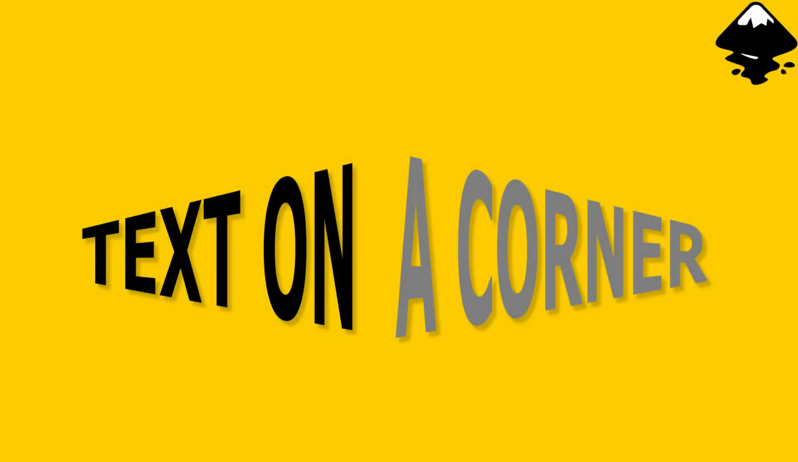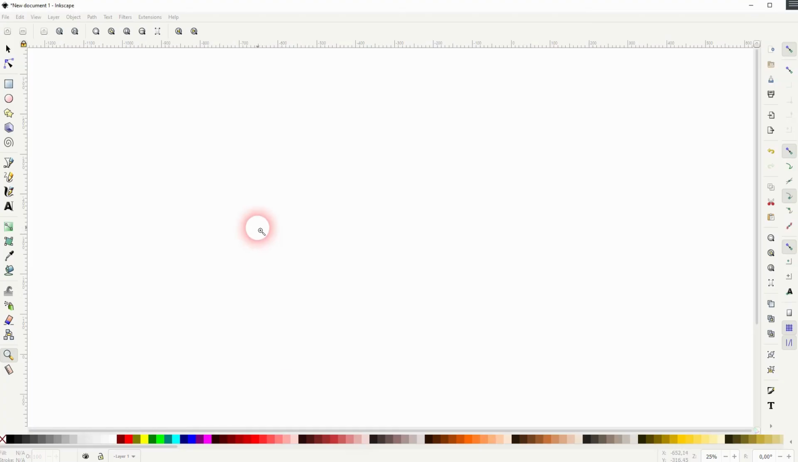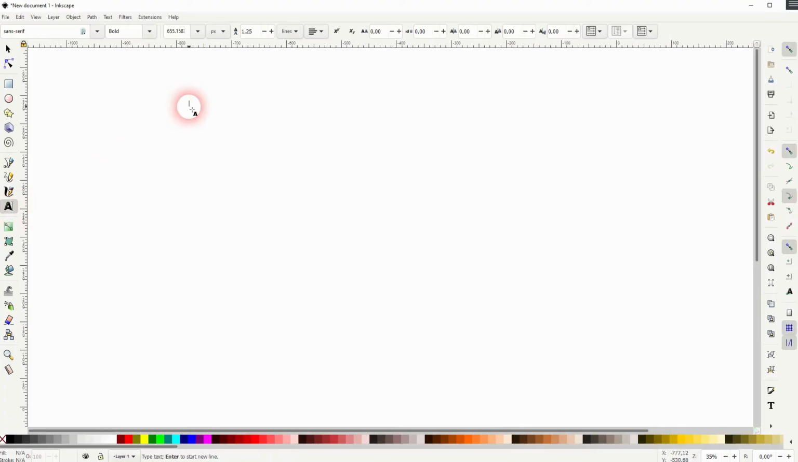And we're back to learning Inkscape, and this time I'm going to show you how to put text on a corner. I ran into a couple of problems and here's how I solved them. Let me show you 3 examples.